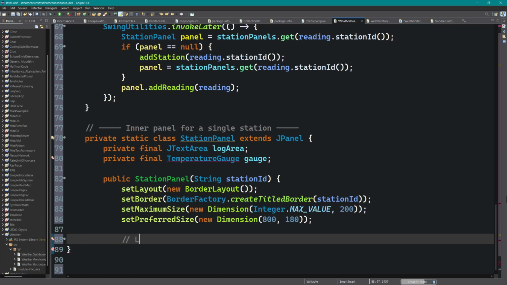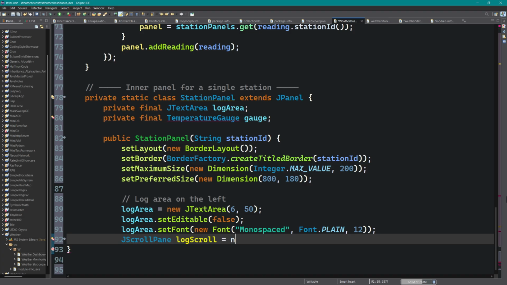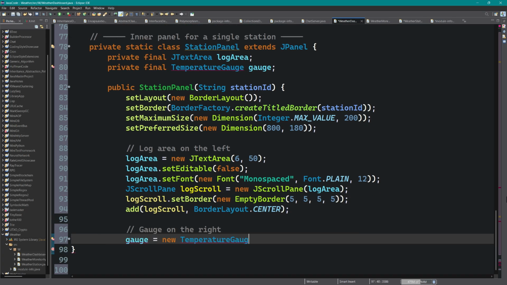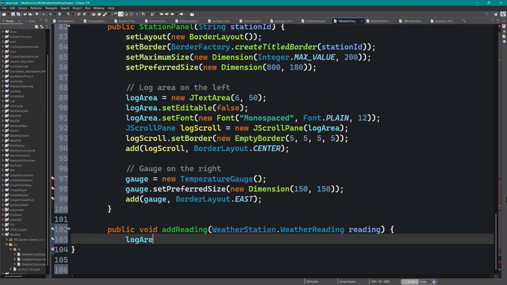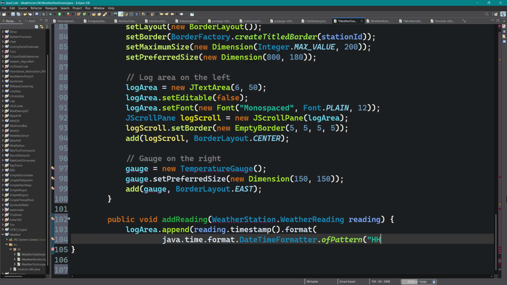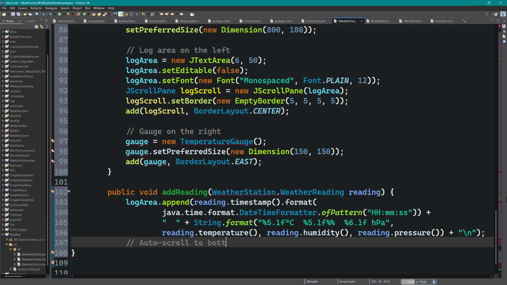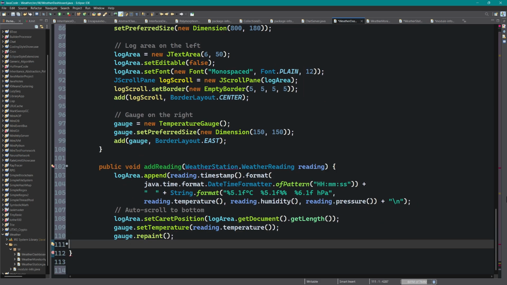addStation creates a new station panel for a given station ID, adds it to the map and the main panel, then revalidates and repaints the layout. updateReading is called from the app when new data arrives. It uses SwingUtilities.invokeLater to safely update the GUI from the event dispatch thread. It looks up the corresponding station panel, creating it if necessary, and calls its addReading method.